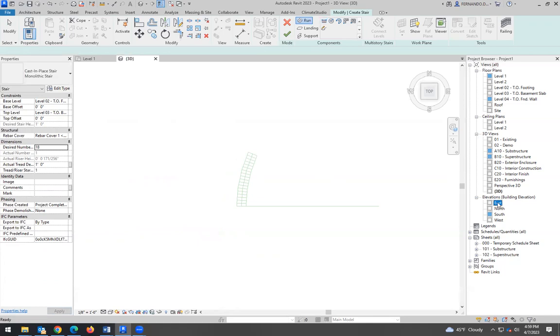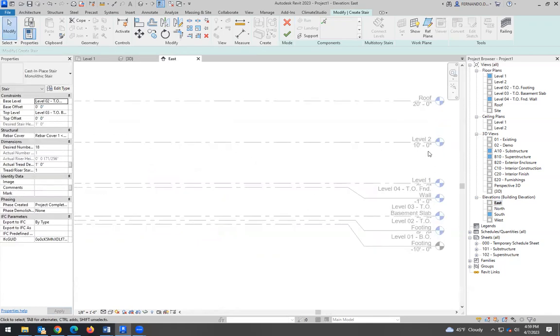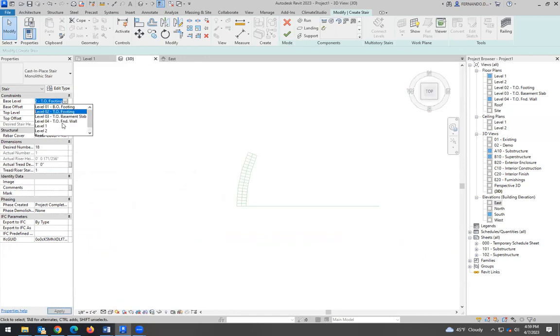Well, first I think I need to see the levels. Okay, so from level 2 to level 3. No, I want to go from level 1 to level 2. Okay, so let's do this. Base level is level 1 and top level is level 2. Desired number 18 and actual tread depth 1 foot. Okay, that's fine.